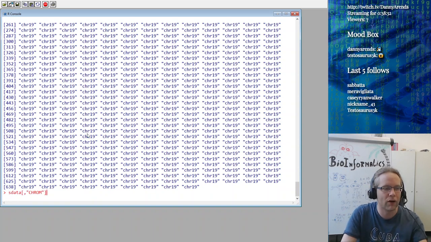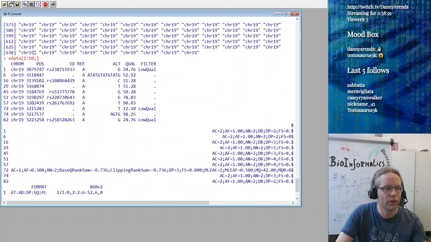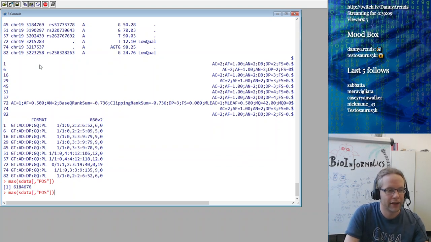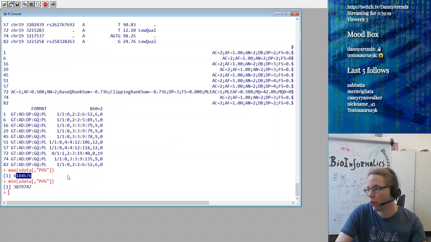So then we can say, well, if we take my subset data, right, let me show the first 10. And then we have a column called pos, which is the position at which they are at. So I can say, well, take the position column and give me the maximum value and give me the minimum value, right? So that means that the first SNP is located at around 3 megabases. The last SNP is located at around 6.1 megabases. So I can then subtract these two to see how big the region is in which these SNPs are located.